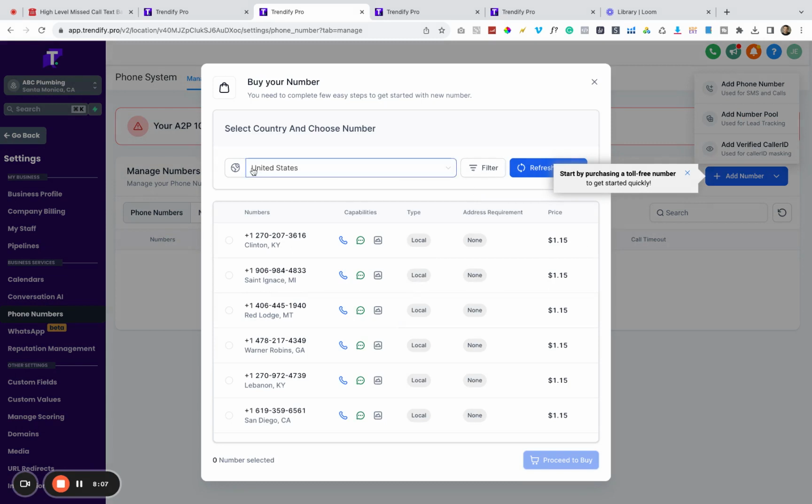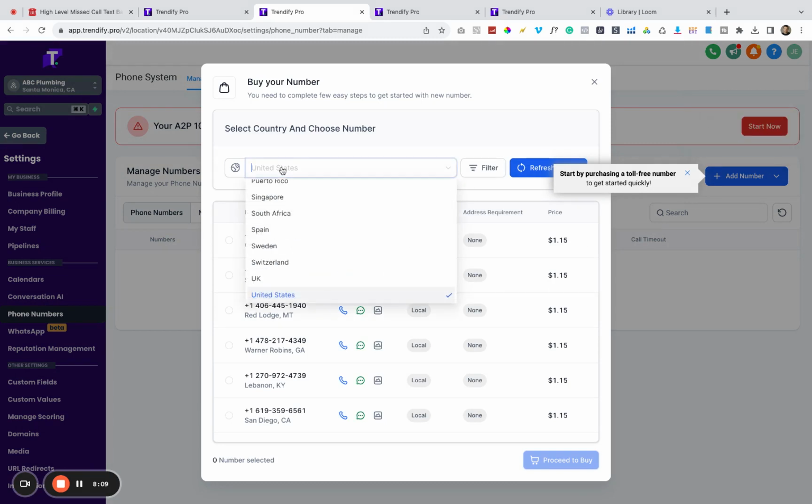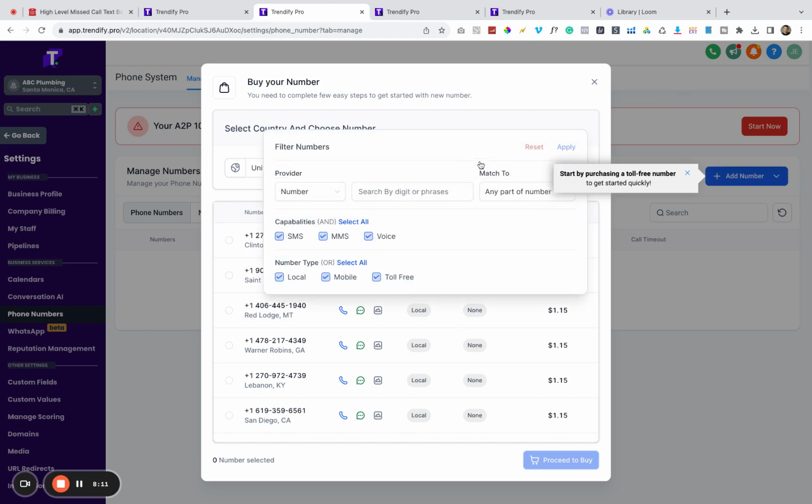And then you can pick, if I'm in the United States, I pick that. If I'm in another country, I pick that, and then filter. You can do toll-free numbers if you want. I like local numbers if I can. And then I'm going to just do a New Orleans phone number, 504, the first part of the number, click apply.